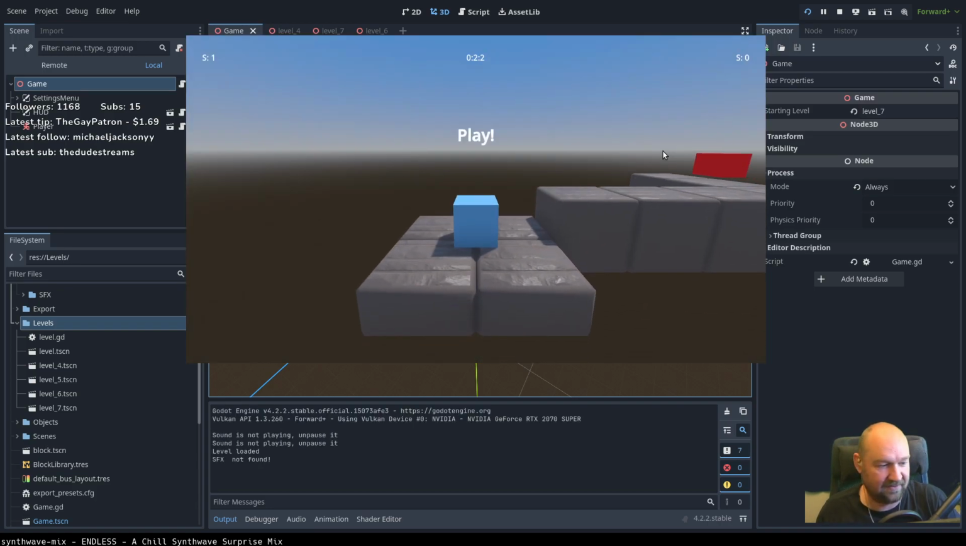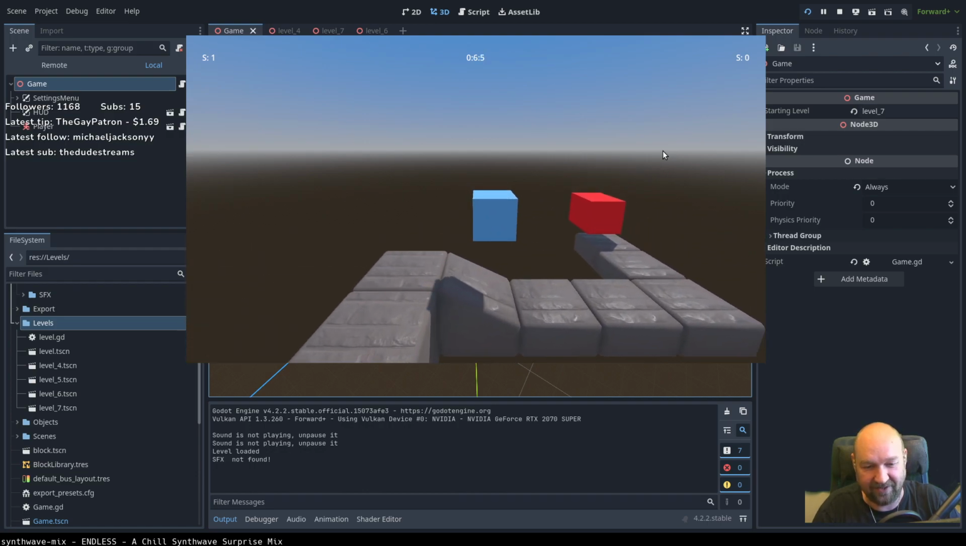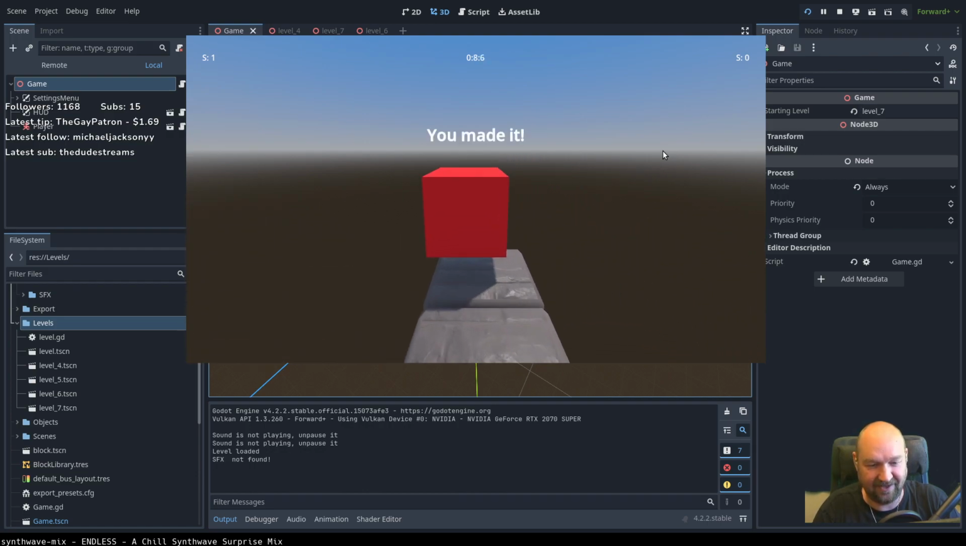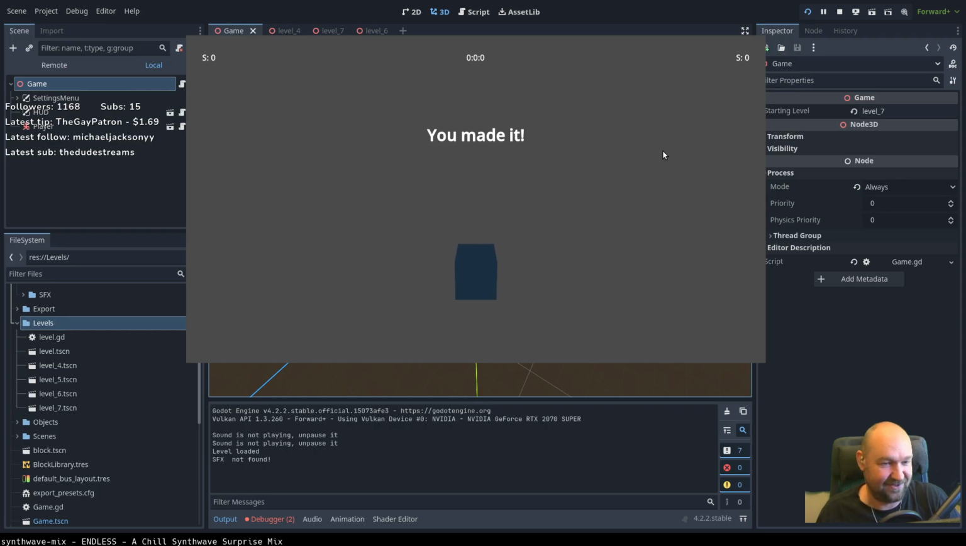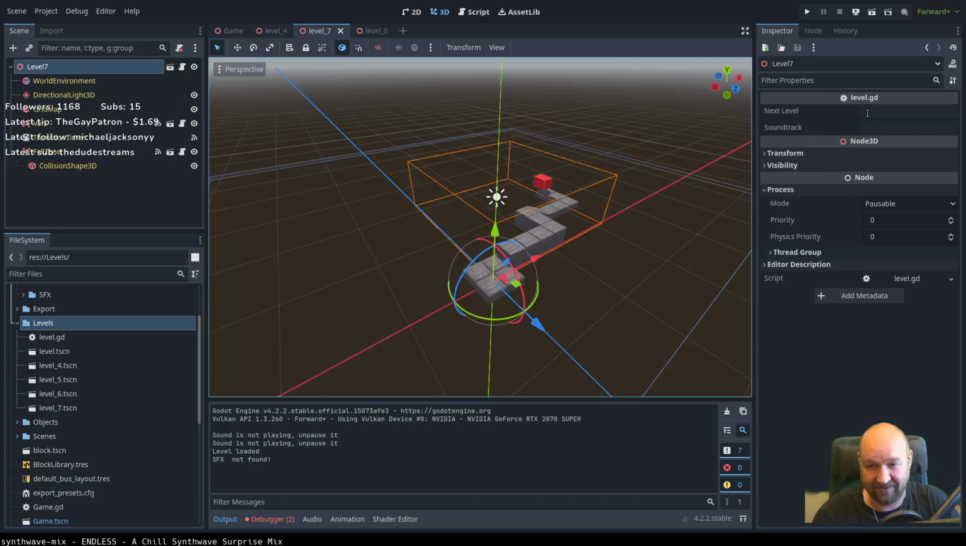There we go. And then I can just run through the new level that we created in under a minute, and it just works. So cool. Of course, I need to tell the level that the next level will be level 8. It's so much fun. It's so easy. It's so simple. I just love it.